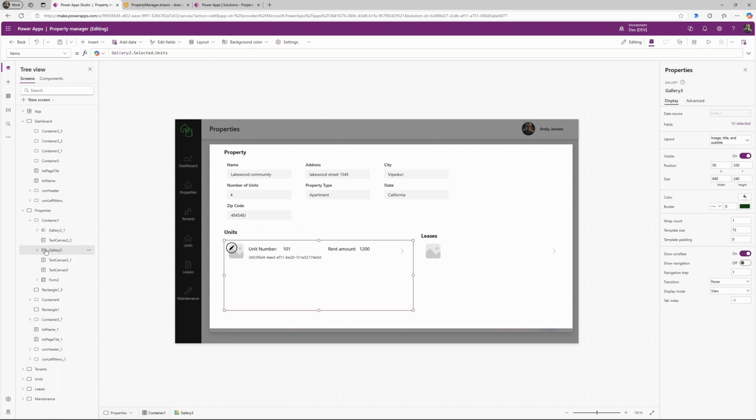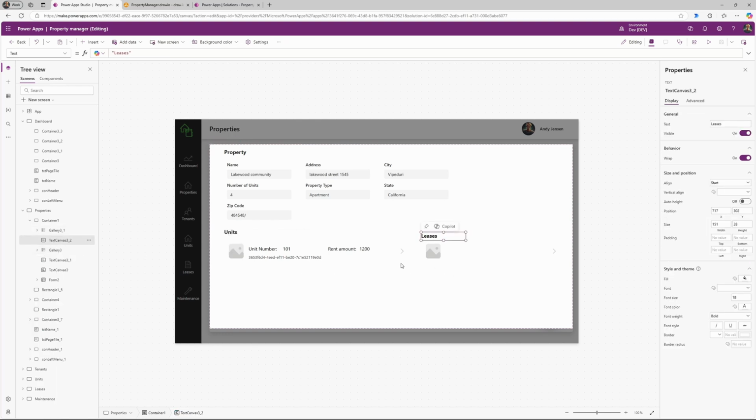And then we have the lease one. Let me just switch to another property so we can get a better view of the units and leases.